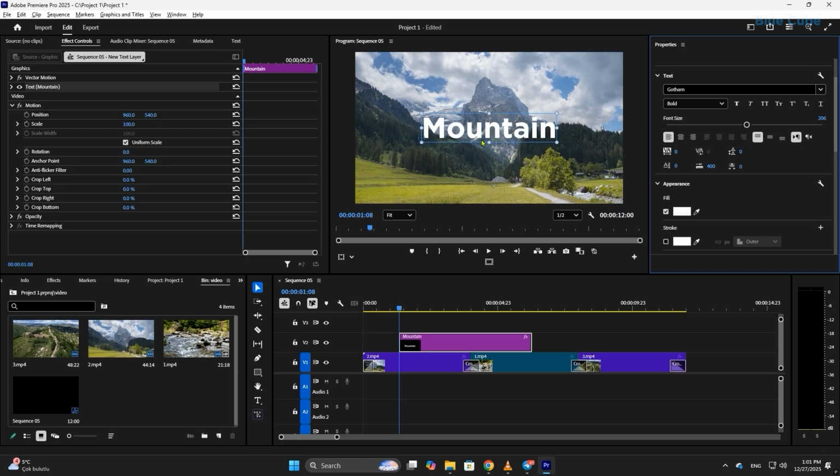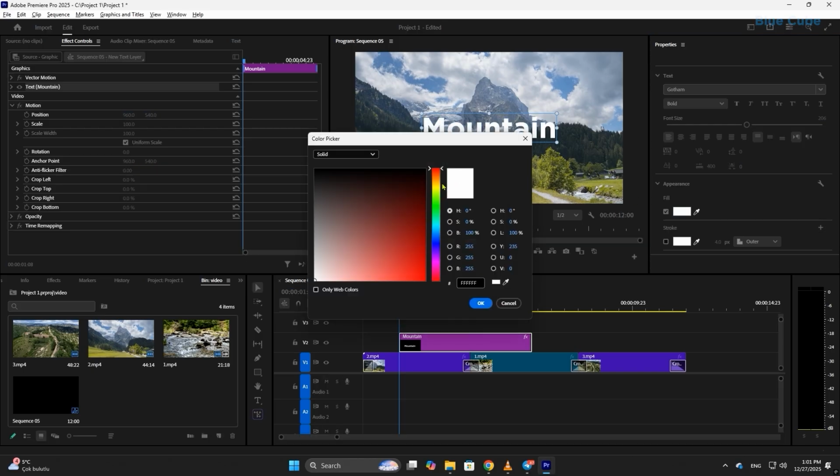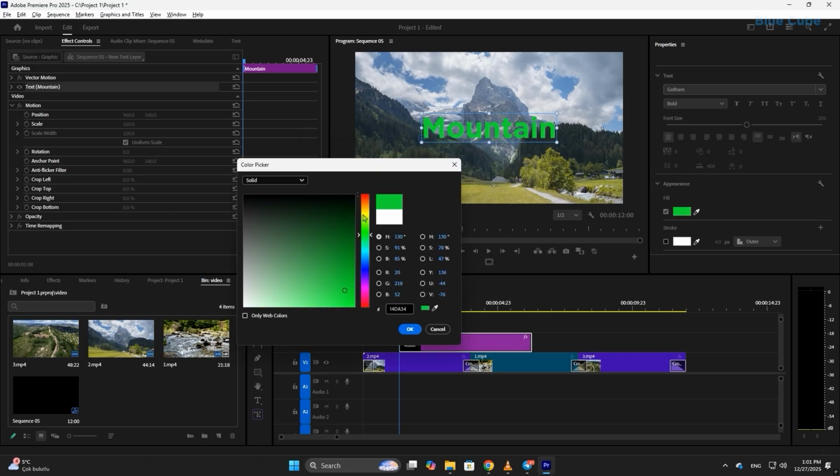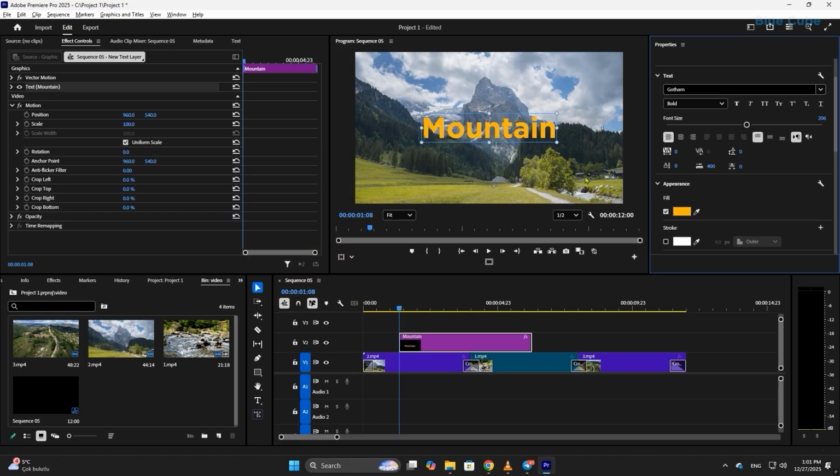If I need to change the text color, I can use the Fill option, which is currently active, and choose a color such as red or any other color. I can also add a stroke to the text. I enable stroke, then increase or decrease its thickness from here, and choose whether the stroke is inside, centered, or outside. You can adjust these options as needed. For now, I'll disable the stroke.